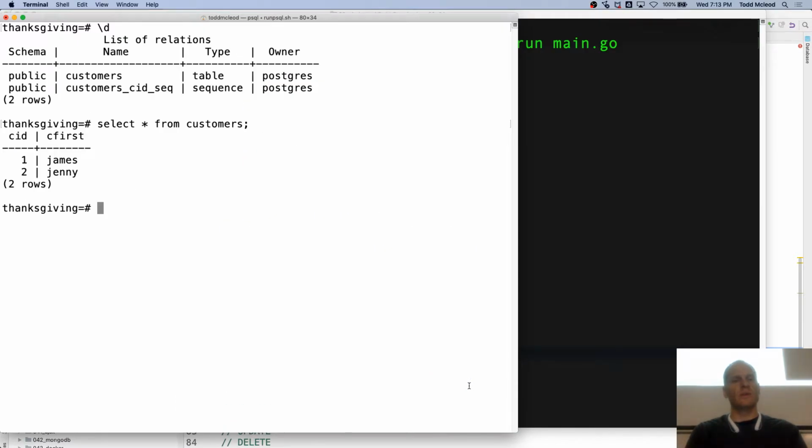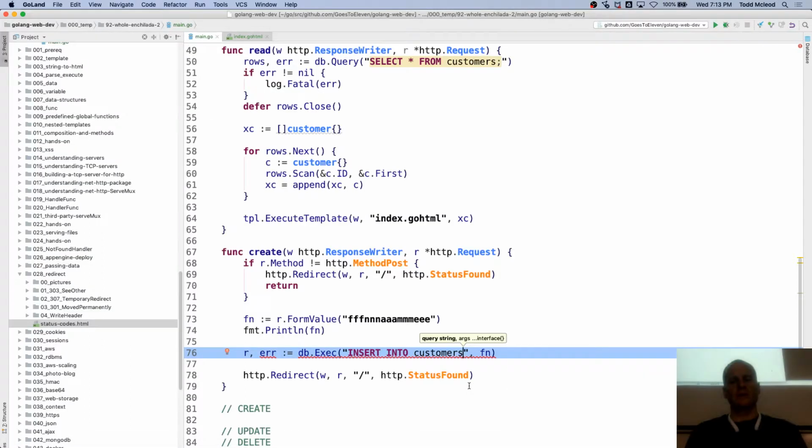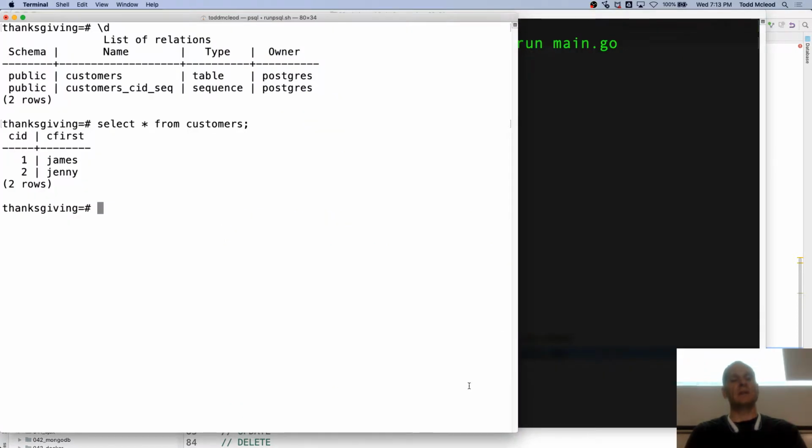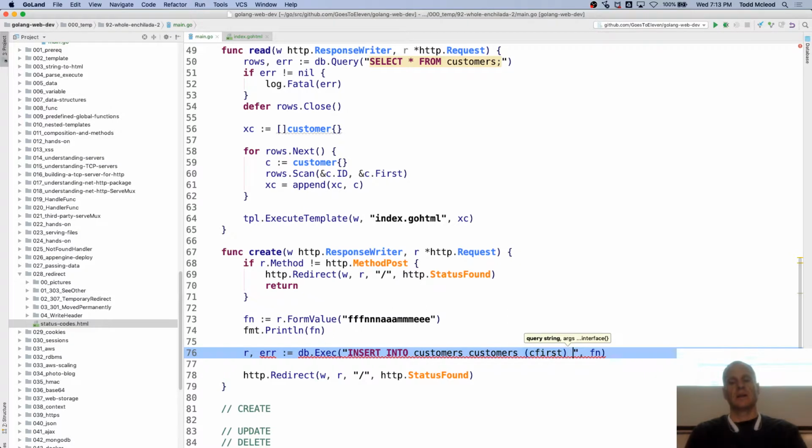Insert into, what's the name of our table? Customers. And we want the field name, which is C first, and then values, and that will be a question mark. And then semicolon. And do we need that like this? Is notes a string, or does it need to be inside string marks?